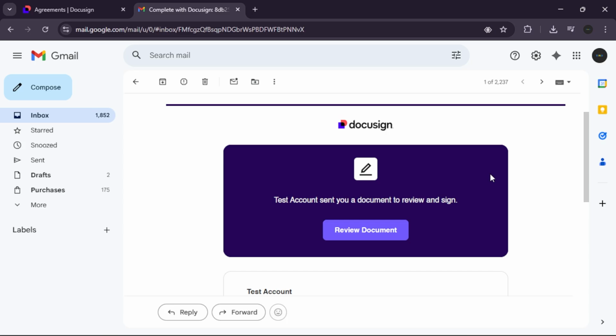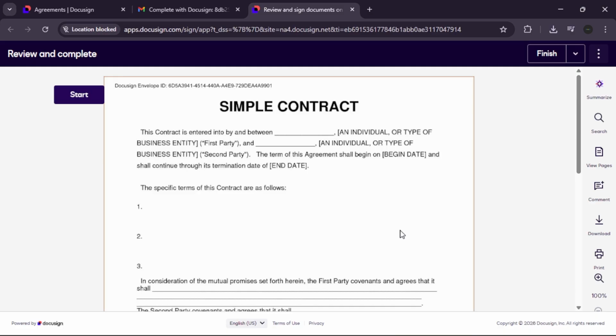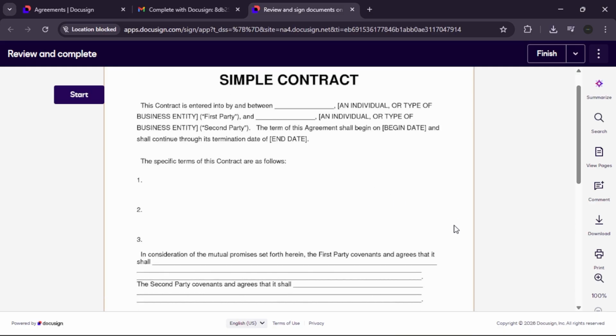Step 1. Access the document. We start with the notification. You don't need to create a DocuSign account to sign a document that has been sent to you. You just need access to your inbox. Open the email from the sender and click the large Review Document button. A browser window will open. Check the box that says, "I agree to use electronic records and signatures," and click Continue. This is the legal requirement that allows your digital mark to be as binding as ink.